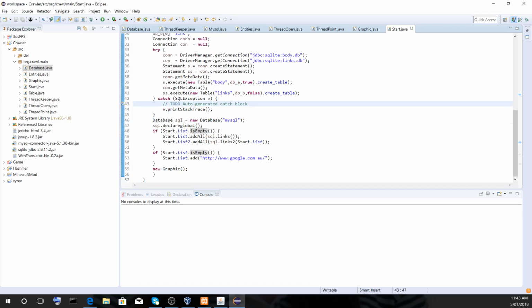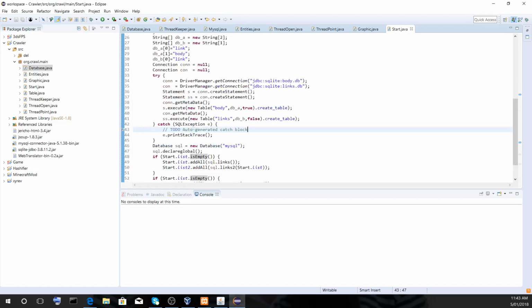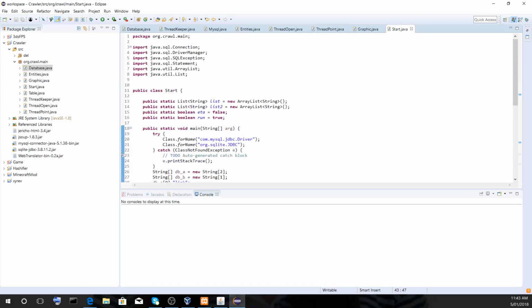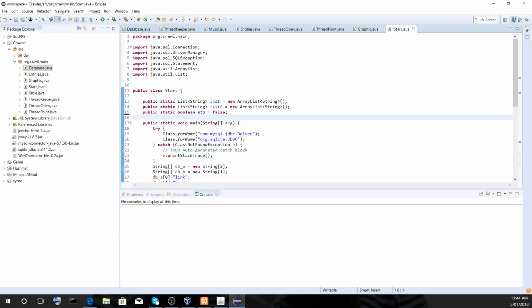Next part is there's 2 lists. Where are they defined? Here they are. And they're static too, because you can access them from any class. I believe run is a leftover from another method. I bet you if I delete it, it won't have any side effects. There we go.